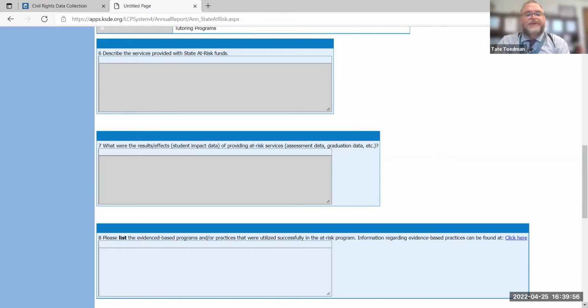Number 7 is one of the questions we get a lot of questions on from the legislature. Because they're providing all these funds for our state at-risk program, they want to see the results and effect these funds have on our students. So we're looking for student impact data.